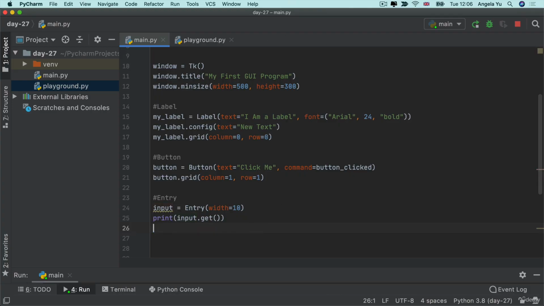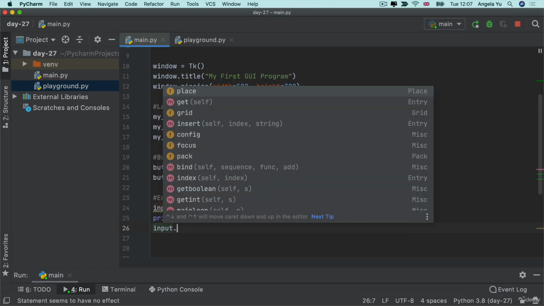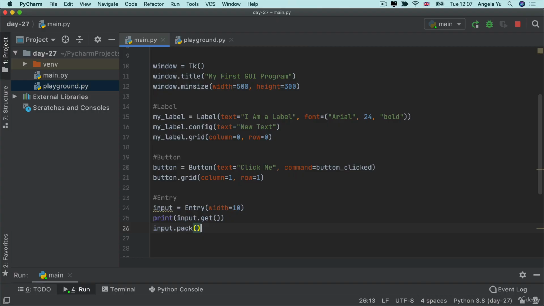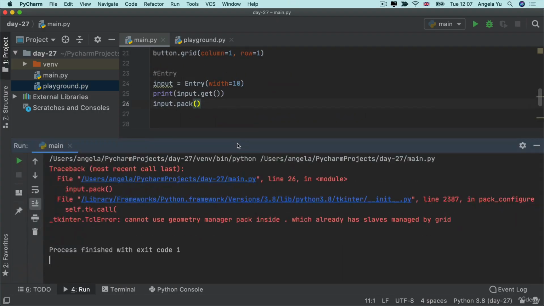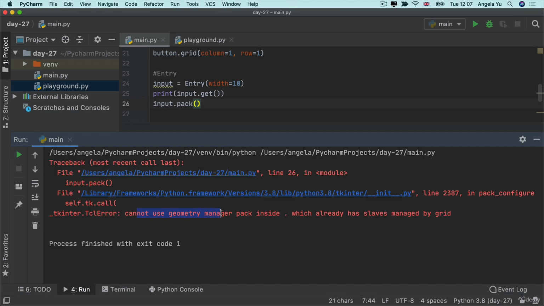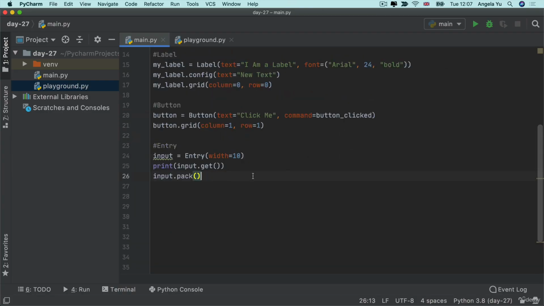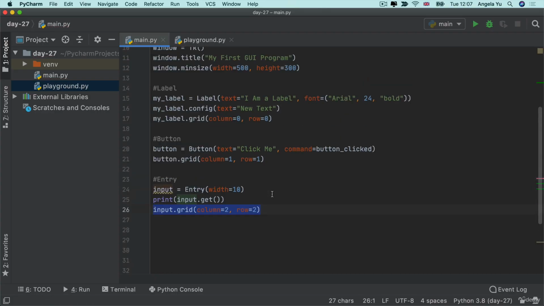So for example, if I wanted my label and my button to be defined by the grid, but then I decide to use the pack method for my final entry, then you can see I actually get an error when I run my code. It says cannot use geometry manager pack inside, which already has slaves managed by grid. So these two are incompatible with each other. You basically have to choose one or the other. And often I will choose grid because it's just more flexible and easier to understand.